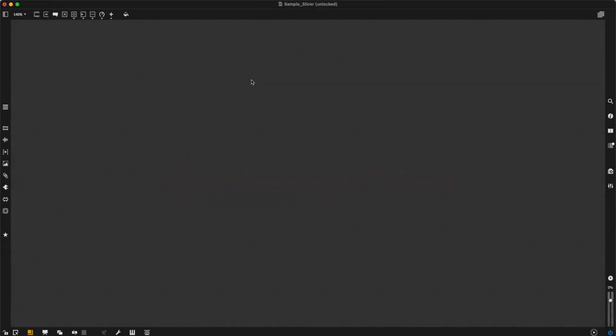Okay, so before we start patching, maybe we should clarify what we're trying to achieve here. I want to slice a sample into equal pieces or equal segments and then play them in a sequence to put the sample in a new rhythmical context.